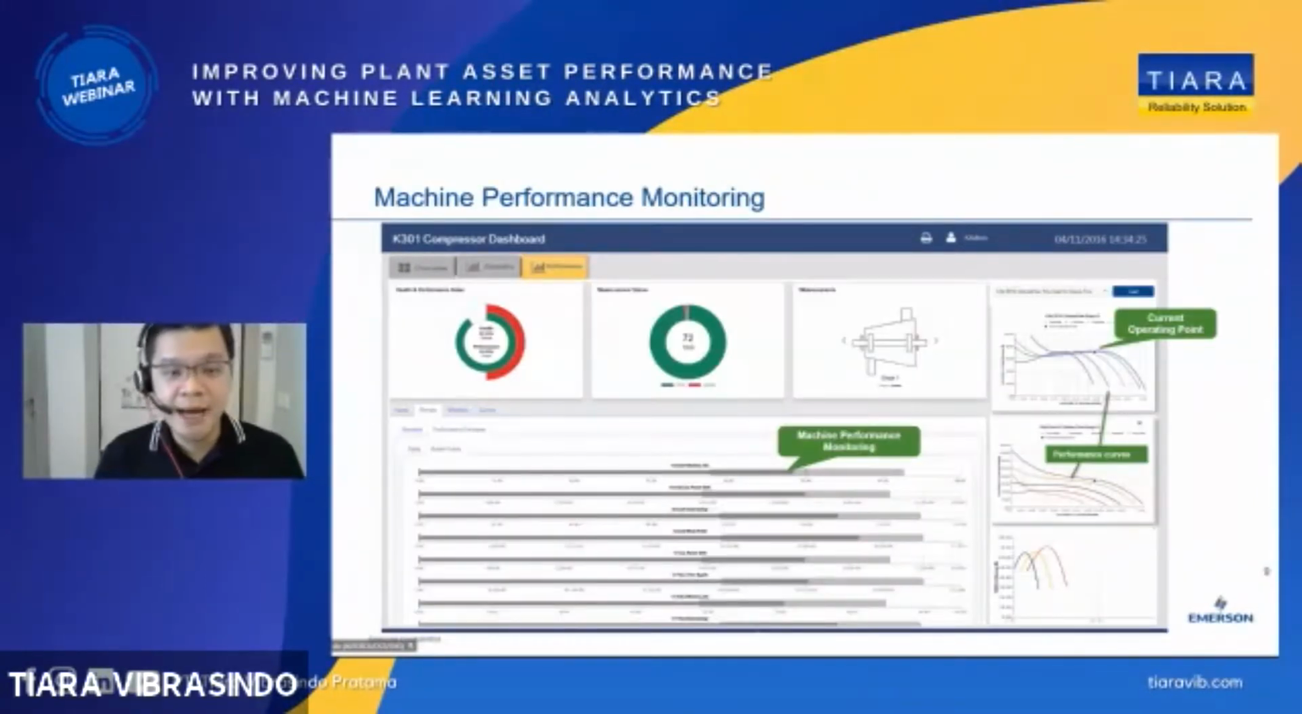Okay. Then the third part is, of course, things that we want to know every day. What is the performance of this compressor? Where is the operating condition? Where is the operating point in comparison to the different performance curves of the compressor or the pump or the turbine? All these are shown on this dashboard. It indicates all the different KPIs of this compressor.